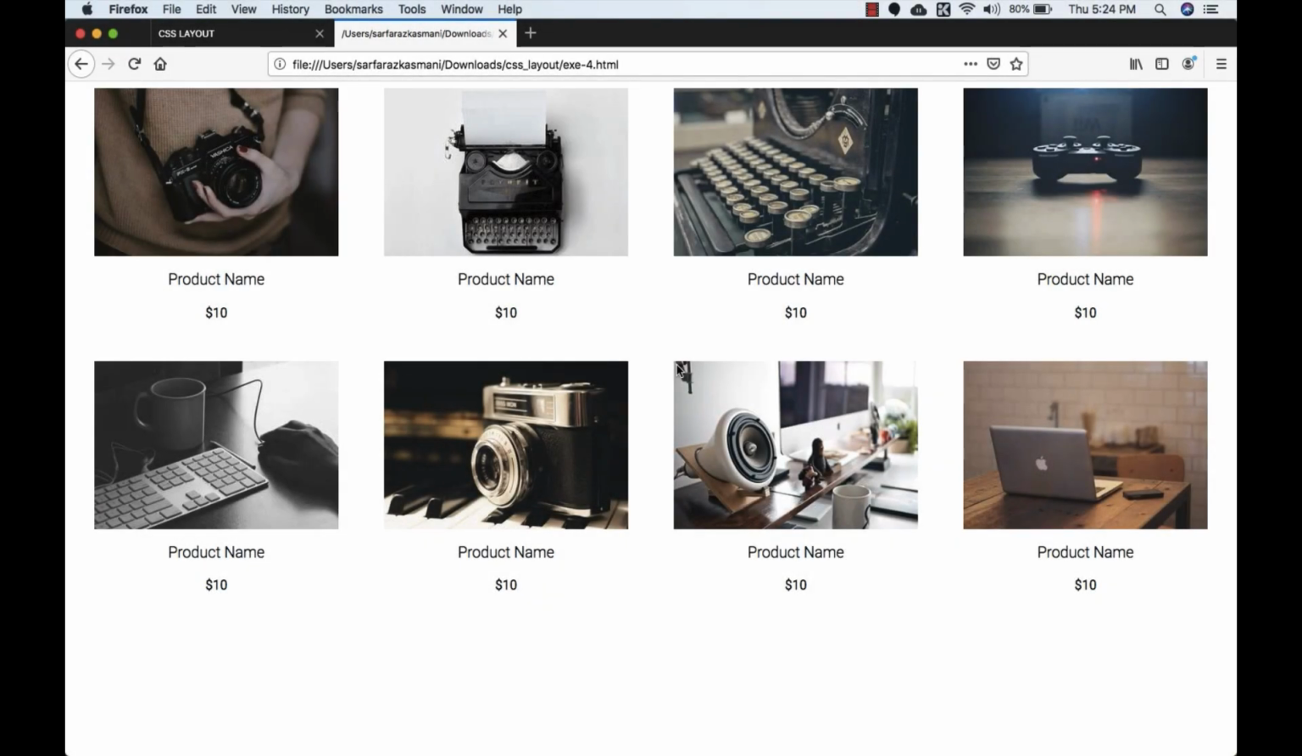Welcome back to another lecture. In this lecture, we are going to build this section, which is called the product section. In this section, we have images, product name, and product price. This is a simple layout, but it should be responsive.